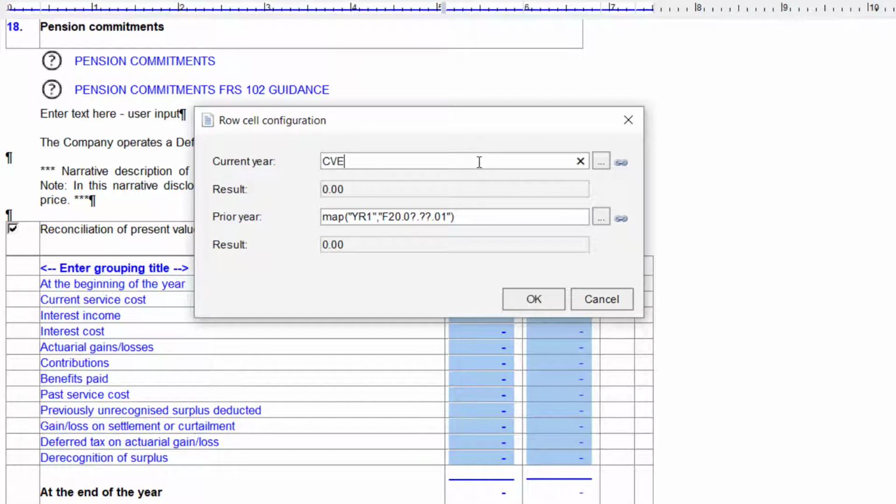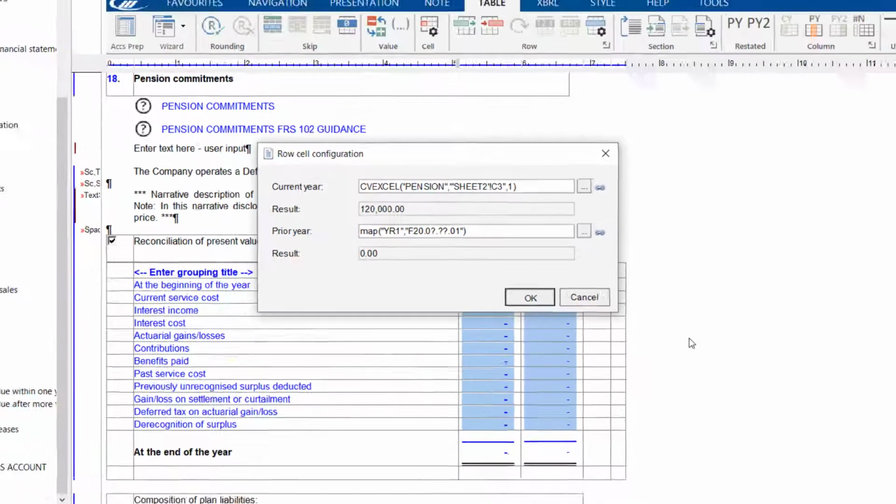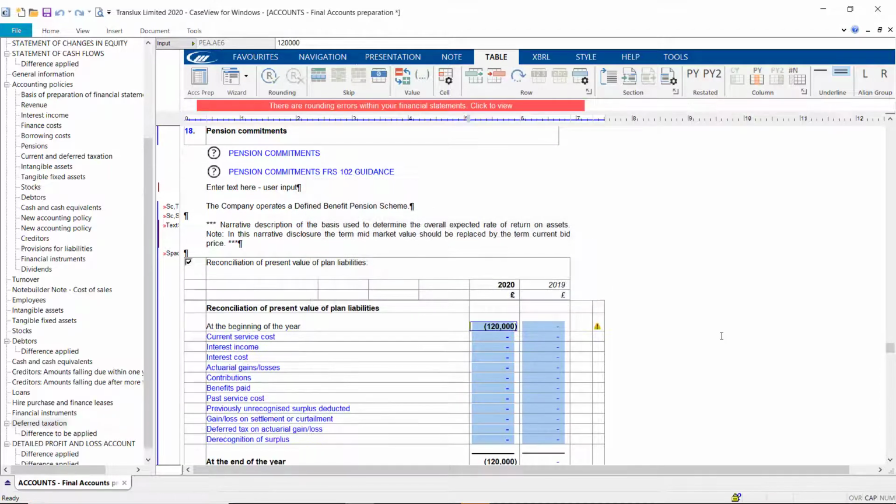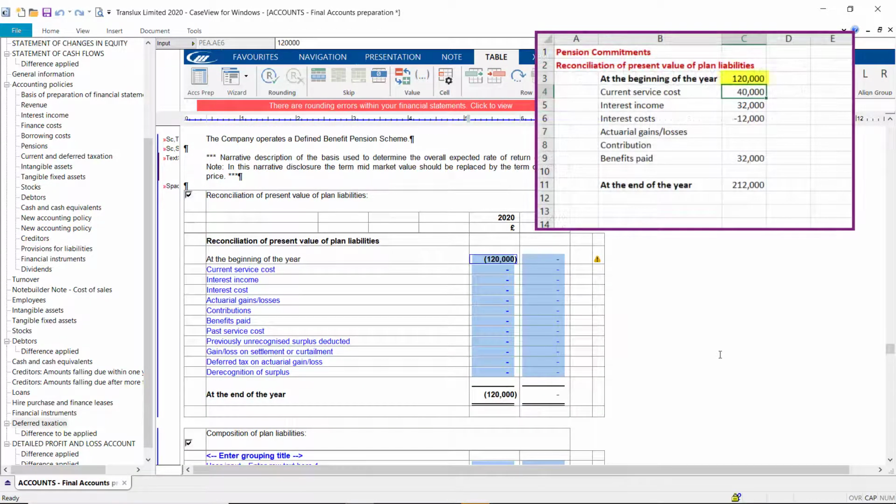Therefore, we'll insert CVEXCEL open bracket, the name of the Excel file, the sheet number, and the cell we wish to populate from. We can then insert the alternative argument and a close bracket. The result will then show within the results field. Click OK to save these changes. The cell will now be populated from the Excel file.